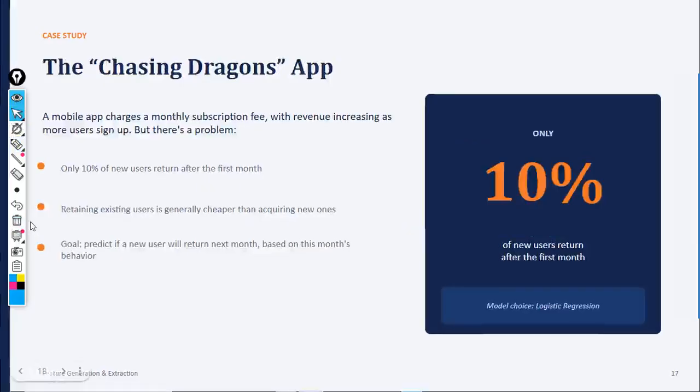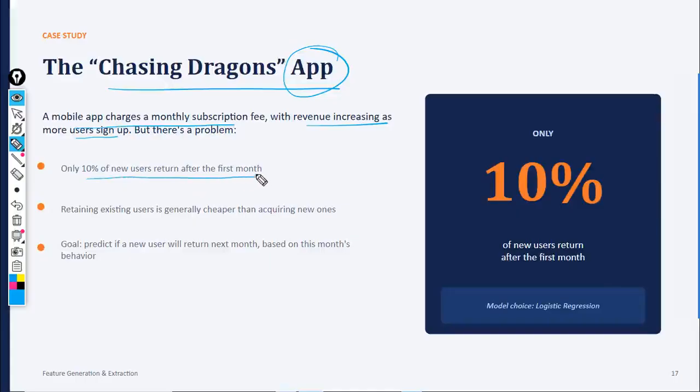Next we will try to understand one case study, the example of the Chasing Dragons app. This is a mobile application which is available to download. It is a type of game. The mobile app charges a monthly subscription fee, with revenue increasing as more users sign up. But there is a problem. Only 10% of new users return after the first month. Of those registered, only 10% will return in the next month.